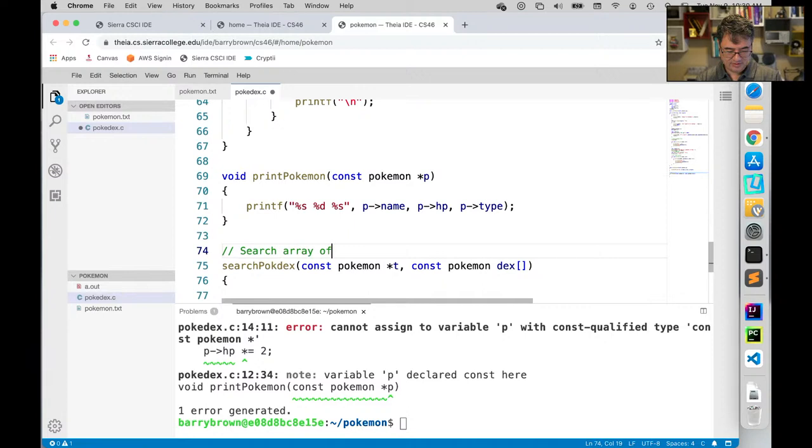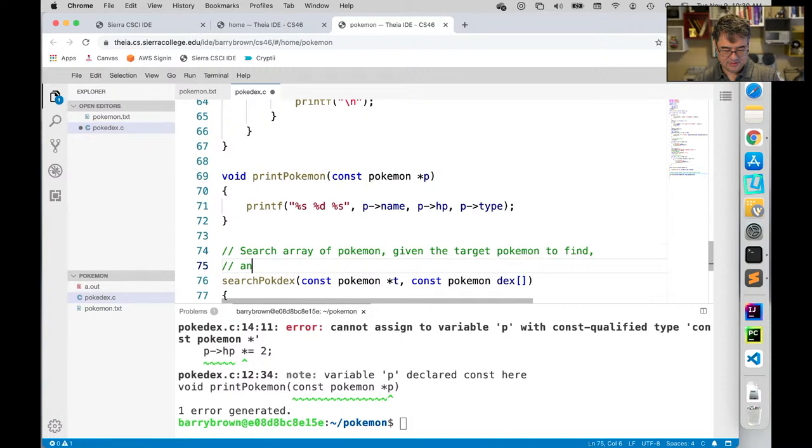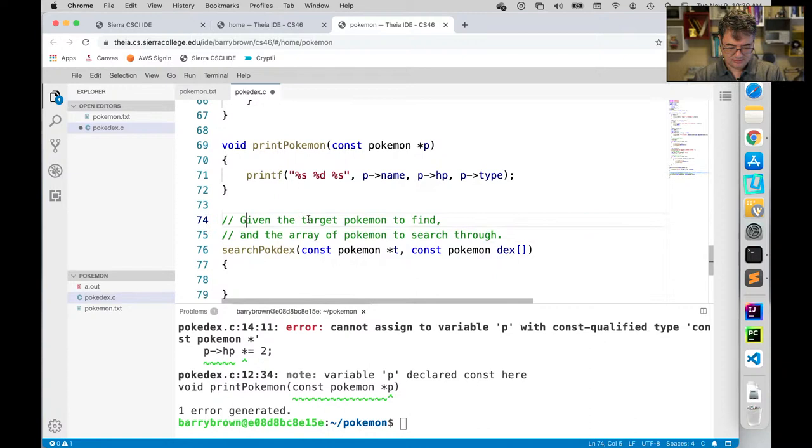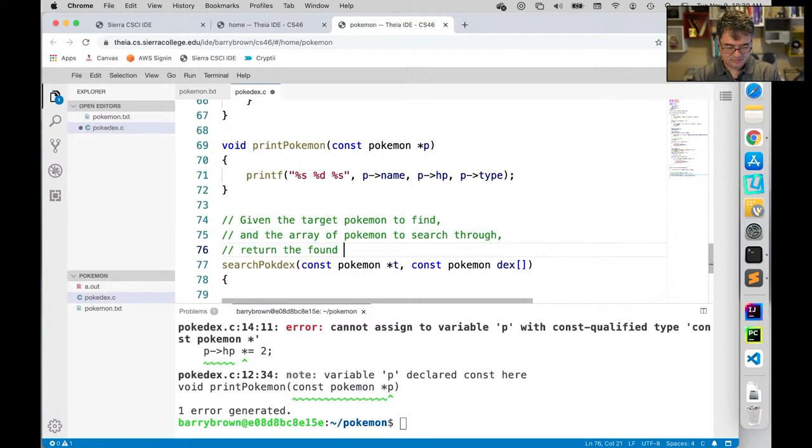So search: given the target Pokemon to find and the array of Pokemon to search through, we'll return the found Pokemon or null if we didn't find it.